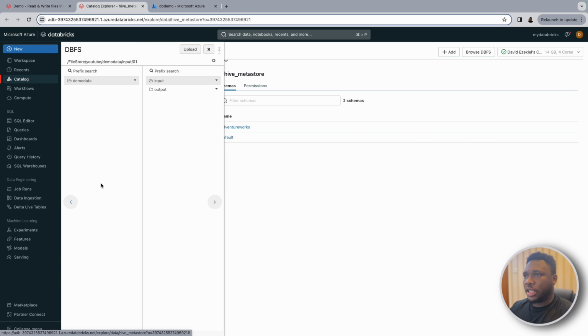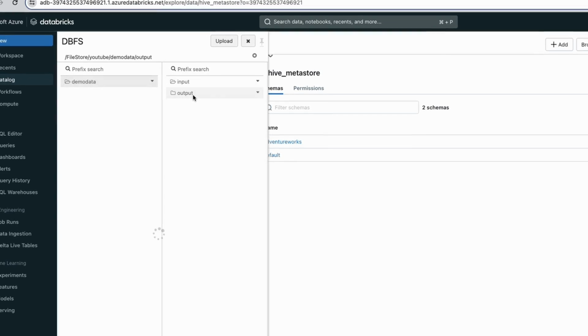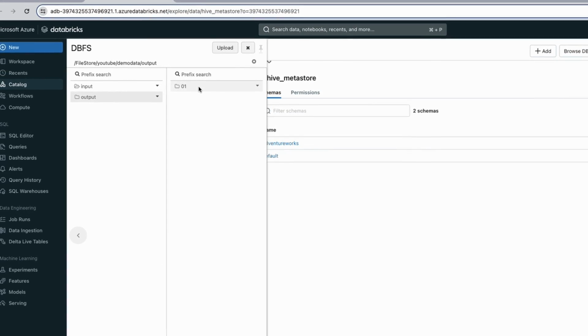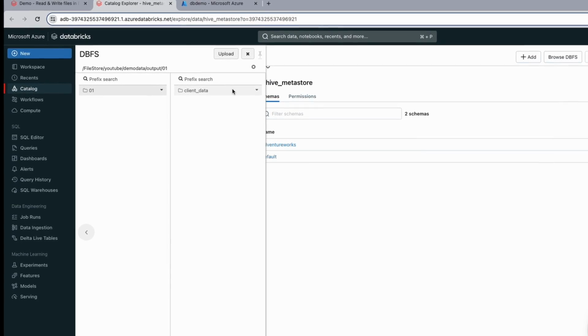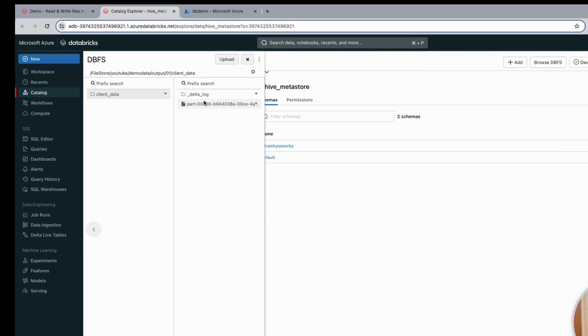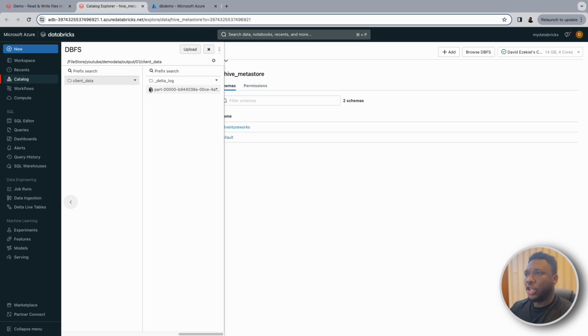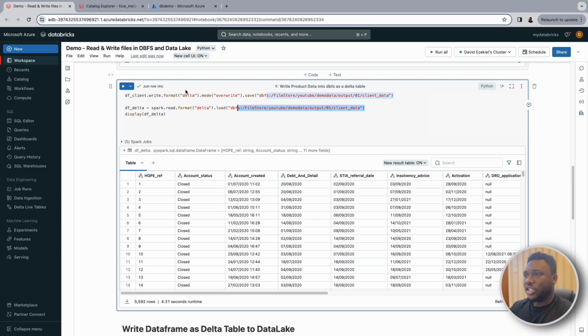You're going to see that I have my output, and on the output I'm reading from the first folder, and here you have my data. You can see my delta table, you can see the delta log, you can see the parquet file. So let me go back.